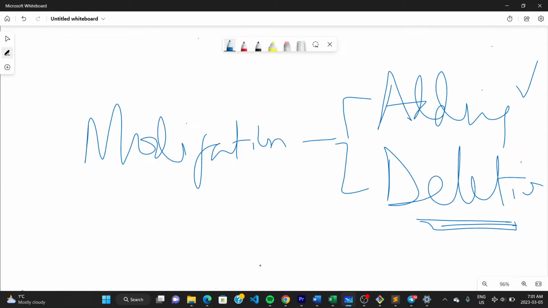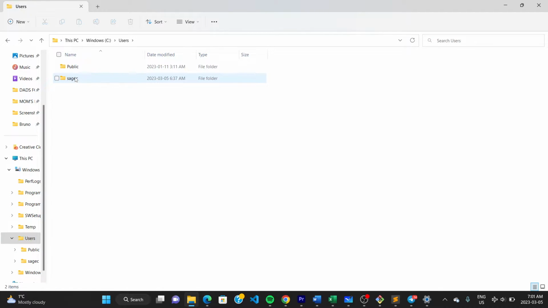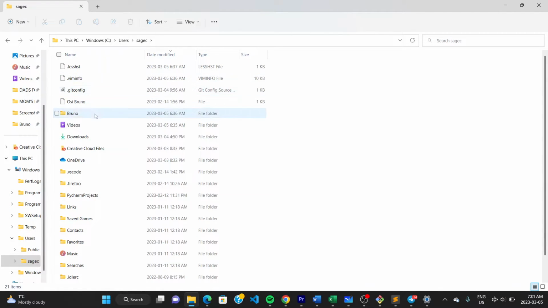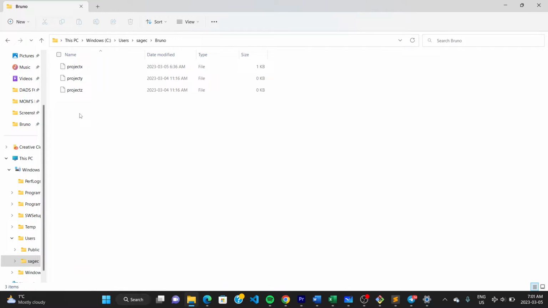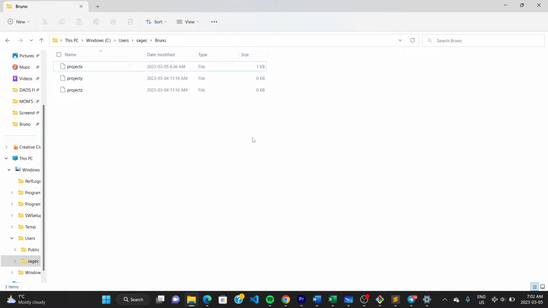One way is to go to our Windows C drive, go to the users folder, and find our directory here, Bruno. In this directory, we can decide to delete any of these files. For example, we can delete this file right here by clicking on it and going to delete. It's that simple. So that's one way to delete a file.